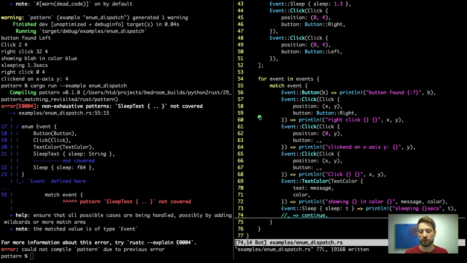So there are 2 solutions to that. We either uncomment the default handling and the continue, or we implement an actual match against the sleep text variant, and then the compiler will be happy. Let's do the latter, and we can actually directly use the pattern that it tells us, because we don't really care about the string version. We have no real use for that. So we'll use this sleep text with the 2 dots to show that we don't care about the actual contents of this variant.